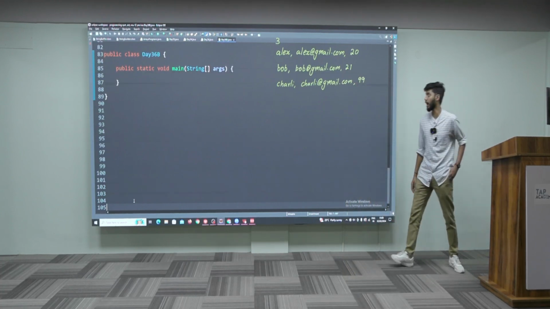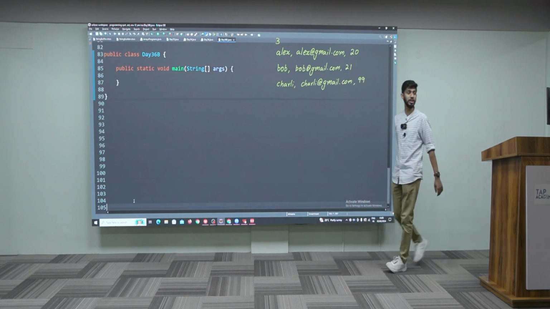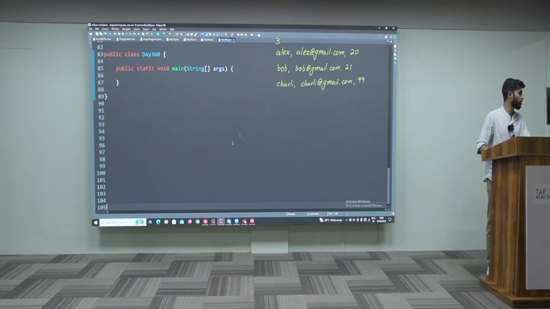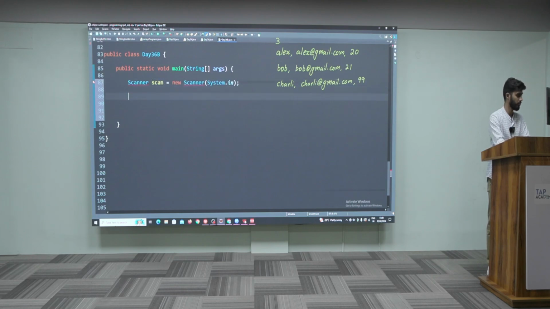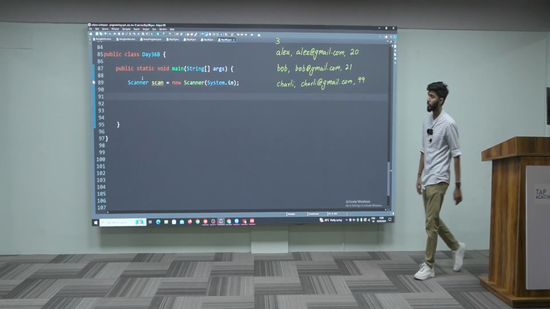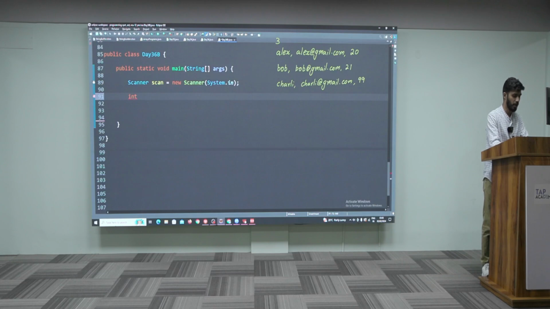Let's come over here. What is the first input that I have over here? What type? Integer type. You know how to take integer type input? Yes. For that, I need to make use of scanner. So I will say new Scanner, and after that I will say System.in, and I will say scan. Scanner is created. I want to take integer input, so I will say int n is equal to scan dot nextInt. This is what I will say.